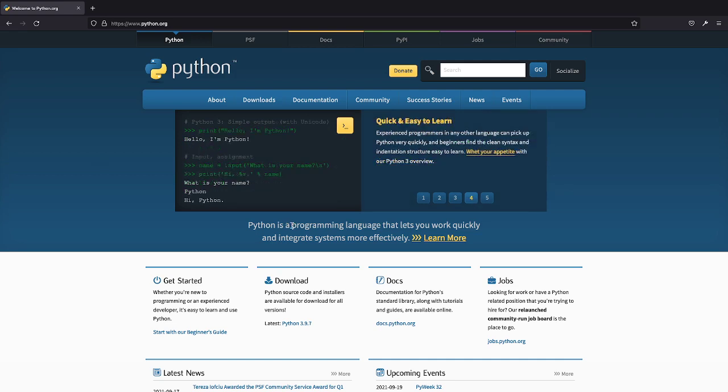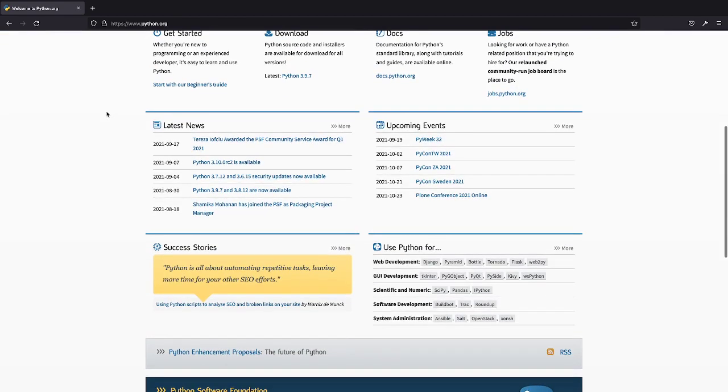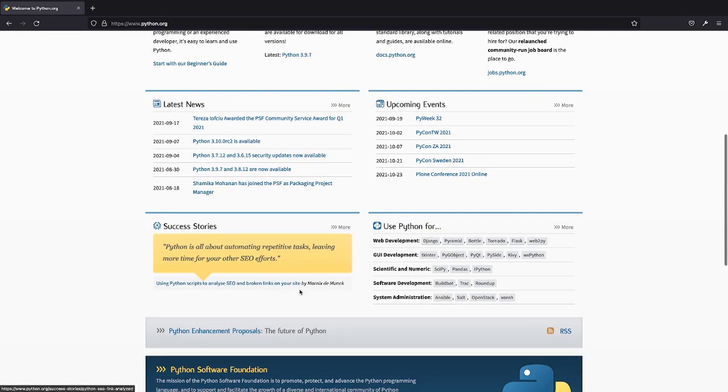All right. And if you can see on the side, it says Python is a programming language that lets you work quickly and integrate systems more effectively. Which is correct. So that is basically what is behind Python. Python itself is one of the best languages, I would personally say, because you can do so much with it. It's just not known that much, but it can actually do a lot. And if you look at the success stories, Python is all about automating repetitive tasks, leaving more time for other efforts.